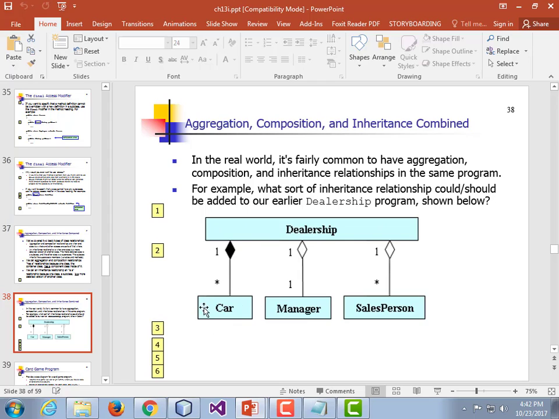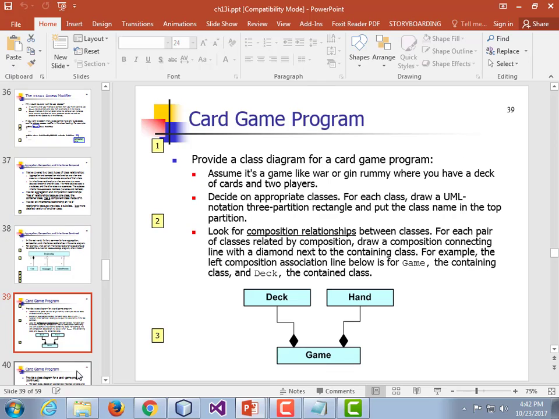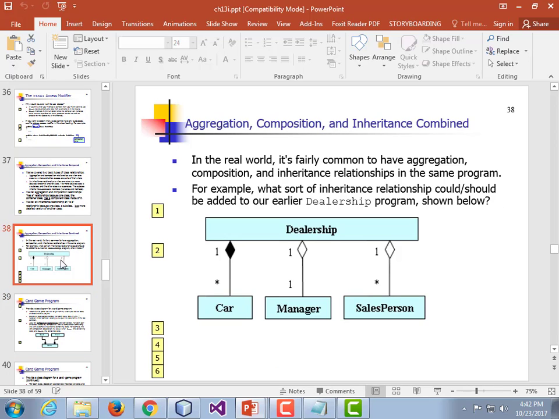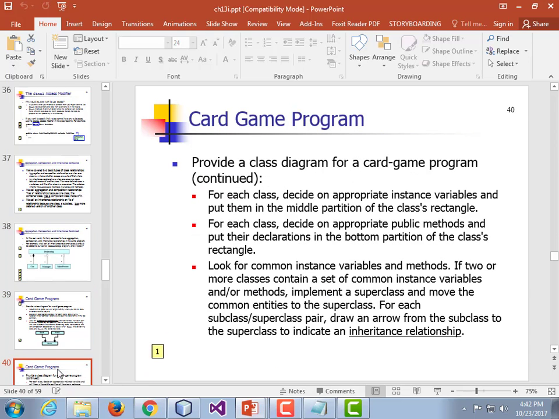But the cars are limited to only that specific dealership, so it's composition rather than aggregation. These cars can only be in this lot. And then the numbers indicate that one dealership can only have one manager, but that one dealership can have an infinite number of cars. The asterisk means any number of cars. And also, one dealership can have any number of salespeople. This is not showing how you indicate inheritance in a UML diagram.